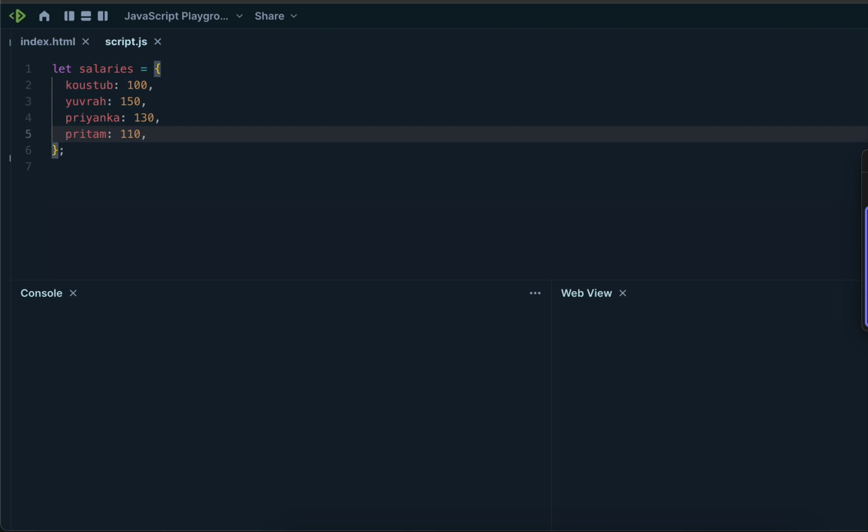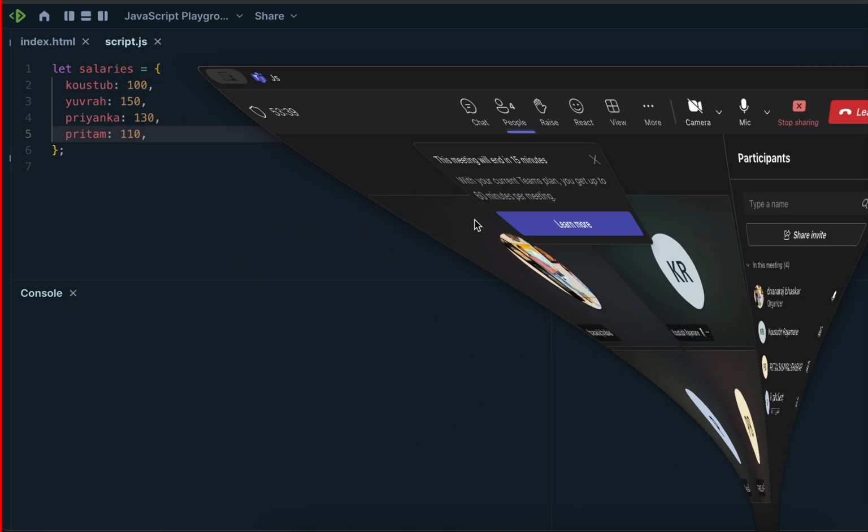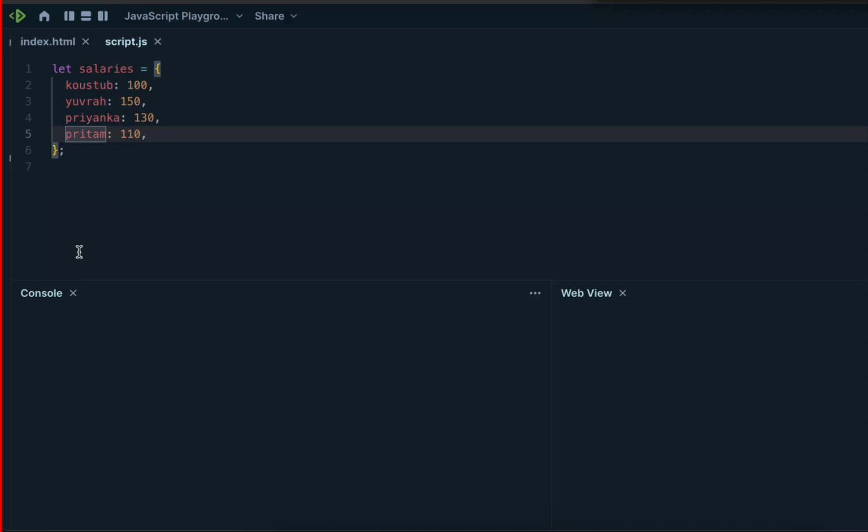Sir, your screen is not visible. My screen is not visible? Sorry. Now is it visible? Yes, sir. Okay, so there is one object called salaries. Kaustubh has 100, Yuvraj has 150, Priyanka has 130, Pritham has 110. I want the sum of all the salaries stored in a separate variable called sum. So what should I do here?